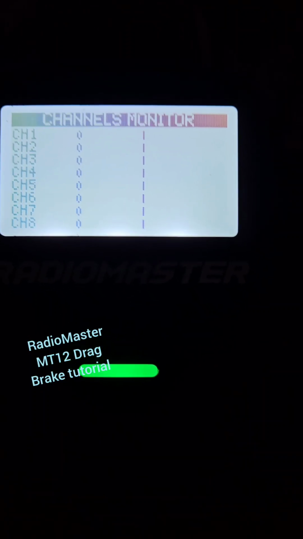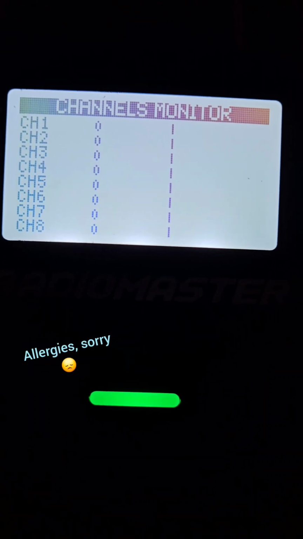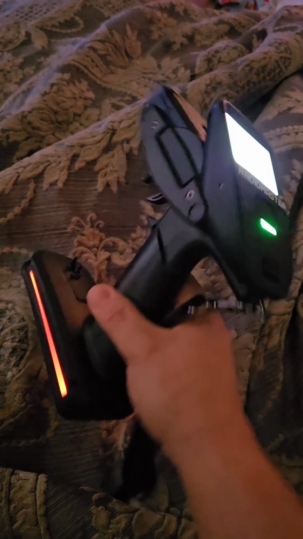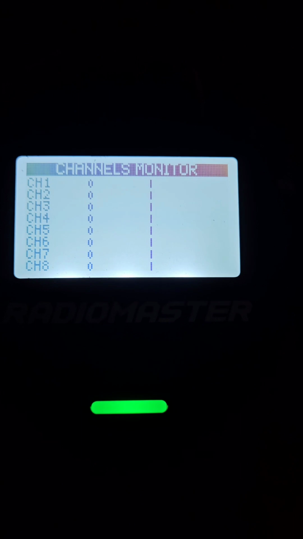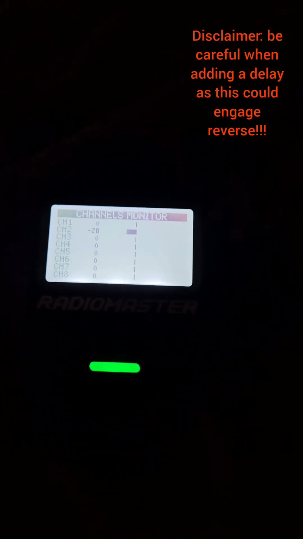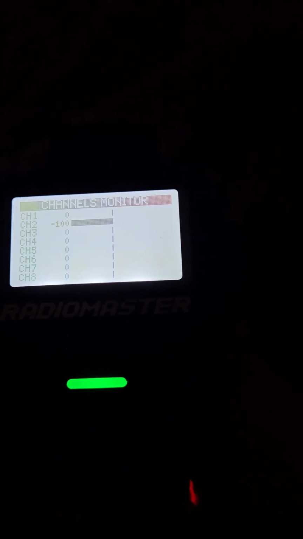A video I've seen now for a few is how to add a drag brake to the Radiomaster MT12 radio. So I'm going to quickly go over that, and we are using this pot. As you see, as I add it, I am adding brake to channel 2. It would go in reverse too if you're not careful. And there's my throttle, and you can see there's actually a slight delay too. There's full throttle, there's brake and reverse, let go, gives me drag brake.